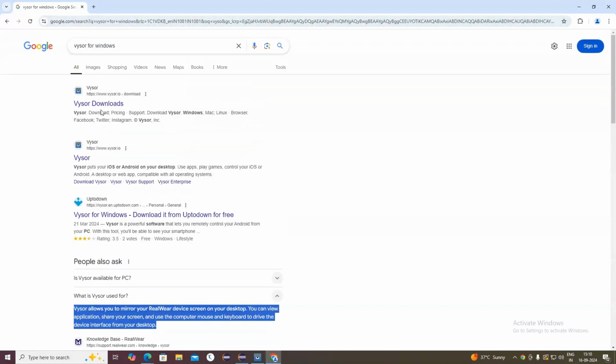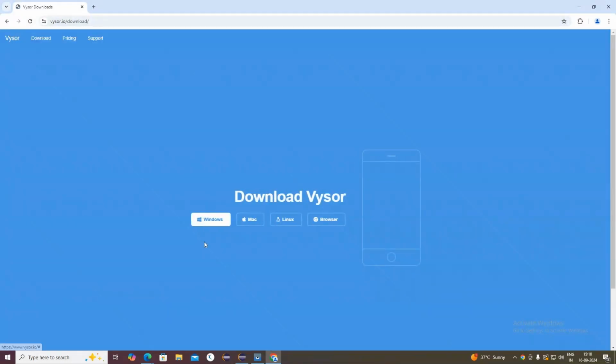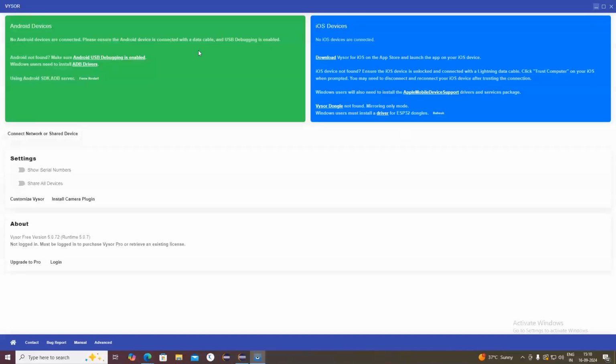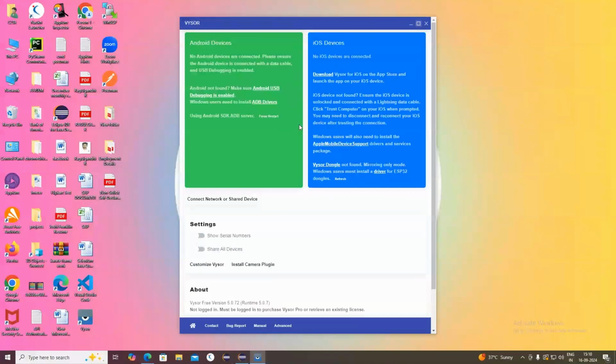We need to download it. I've already downloaded and installed it on my machine. We need to select which OS version of Vysor we want: Windows, Mac, Linux, whatever. I'm using Windows, so I just downloaded the Windows version and installed it, and this will automatically install on my mobile also. After installing, we should open Vysor. Then I need to connect this with my mobile. For that, I need to put a data cable in my mobile and connect it.